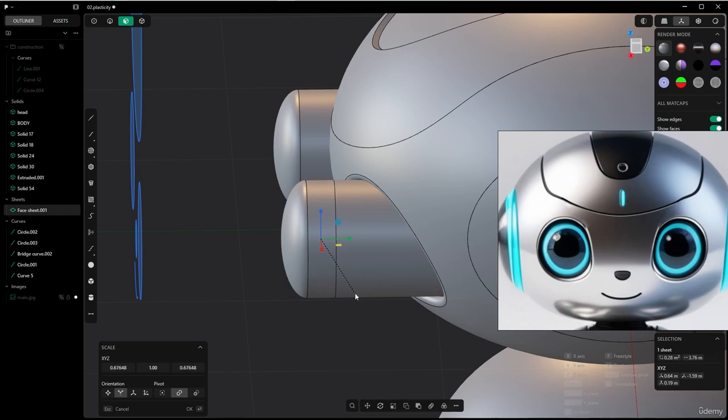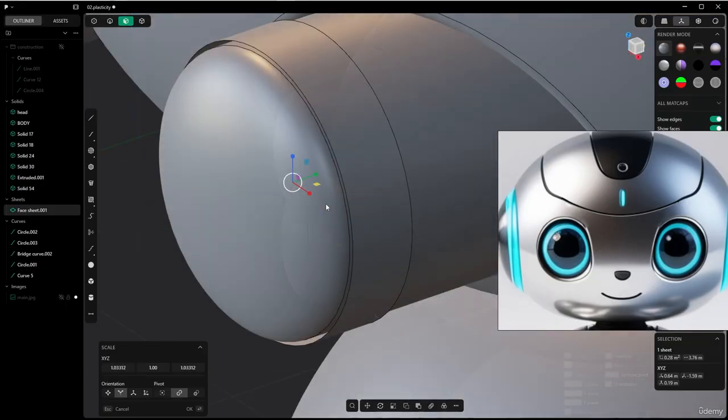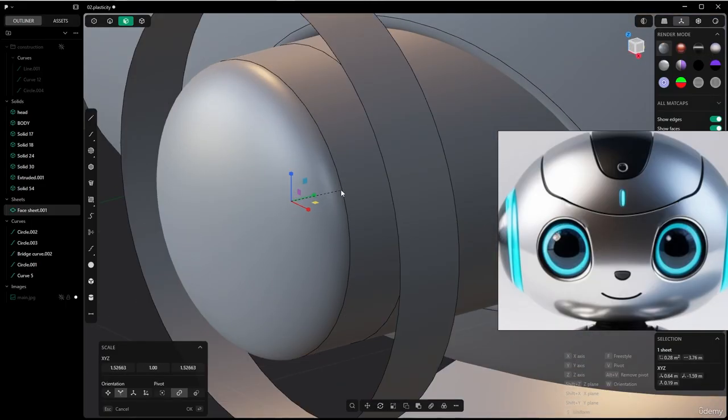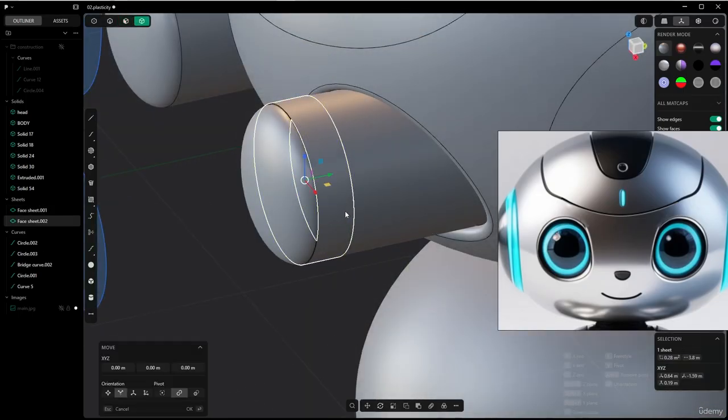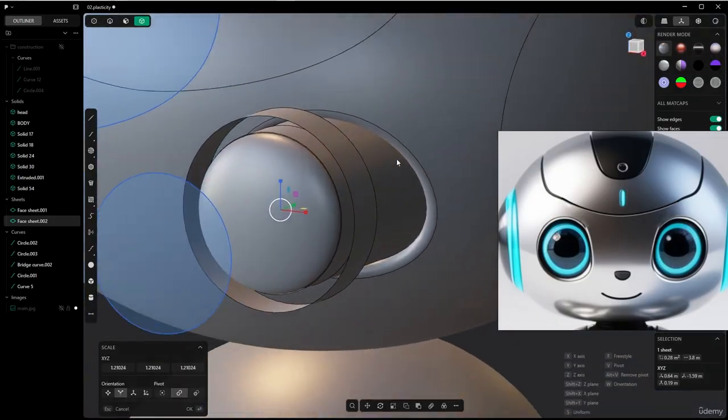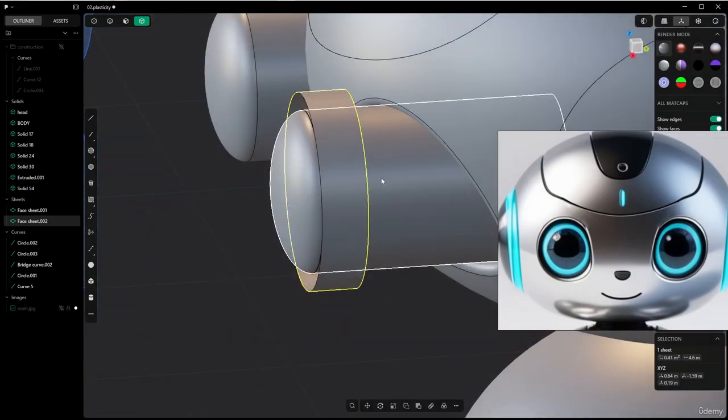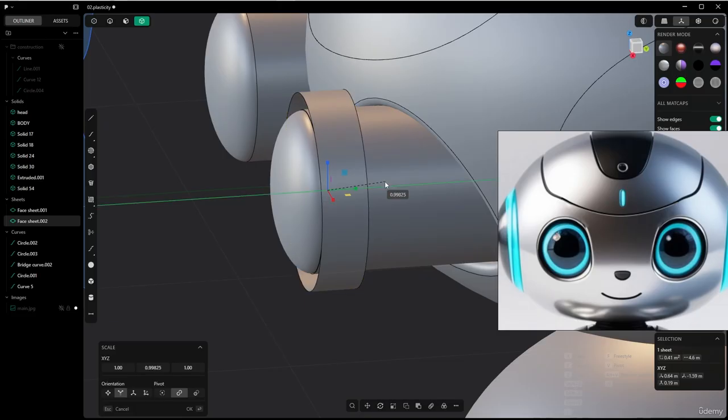That's okay. We don't want this one to change. Just scale it slightly. So S Shift Y. And I will duplicate this sheet again. Shift D, S S. Let's look from the front view. Yeah, that looks okay. And S Y for scaling along the Y axis.